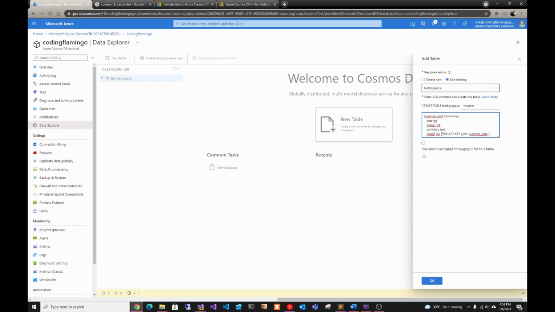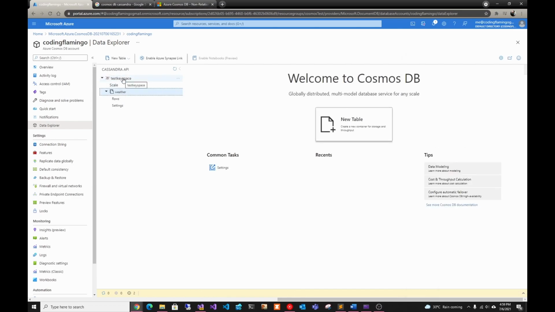So once you set up the columns, then you set the primary key. The first one is the partition key, and then any others that you put after are called clustering keys, and they're basically used to index the data better. So usually the full date, we're going to use that for what's greater than or less than and stuff like that. So that's how you create the table. You click OK. Now we have our keyspace with our first table.